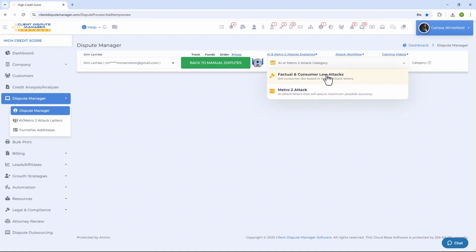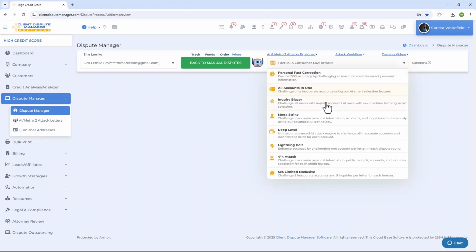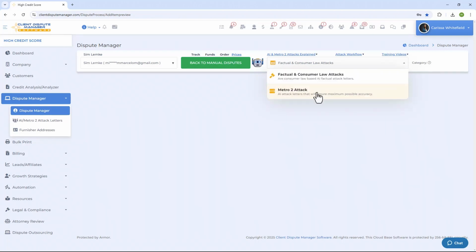So the factual and consumer law attacks allows you to instantly generate consumer law and factual-based dispute letters, simplifying the process. And you can go ahead and choose from dispute categories tailored to your client's needs. Now, with Metro 2 attacks, you have powerful Metro 2 compliance tools at your fingertips. With built-in Metro 2 capabilities, you can create professional dispute letters with Metro 2 codes embedded.